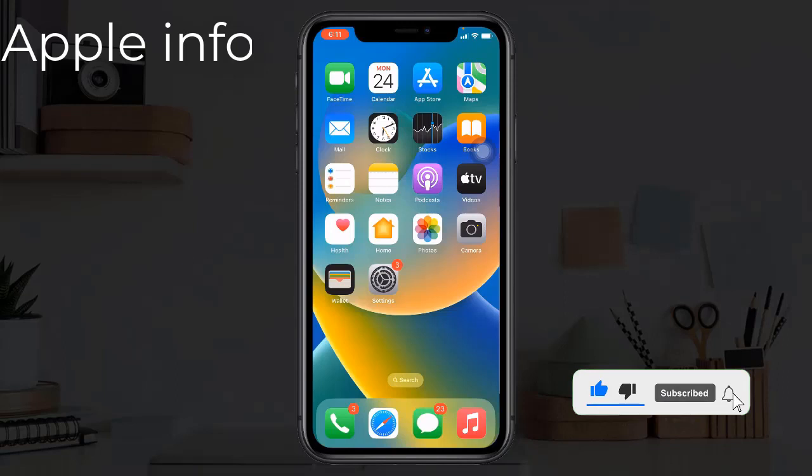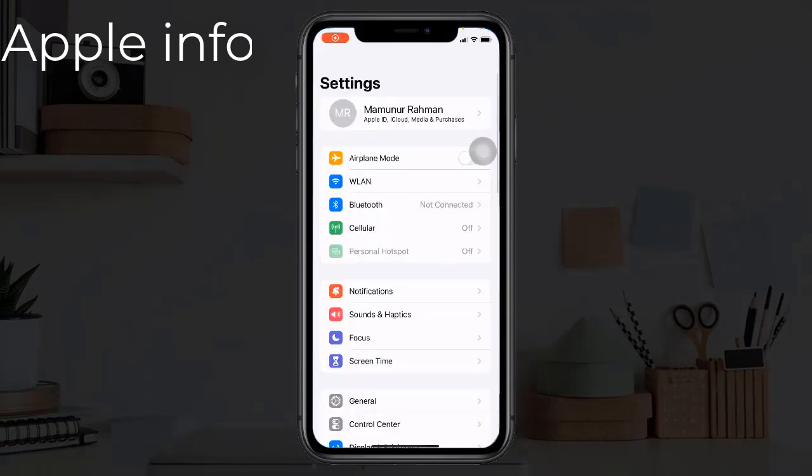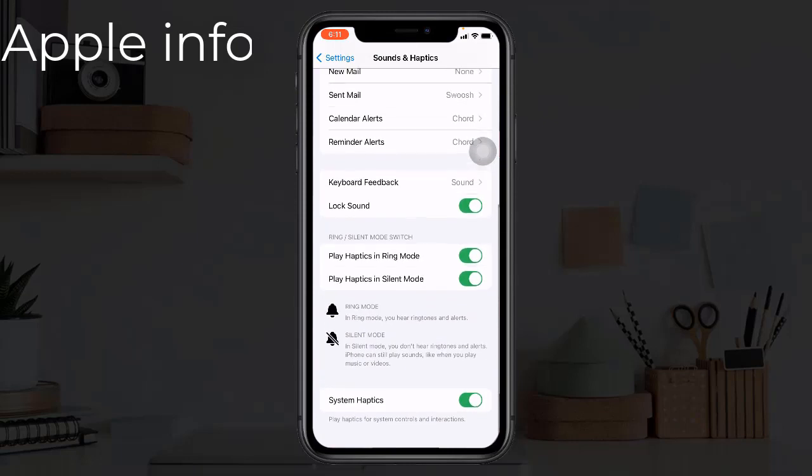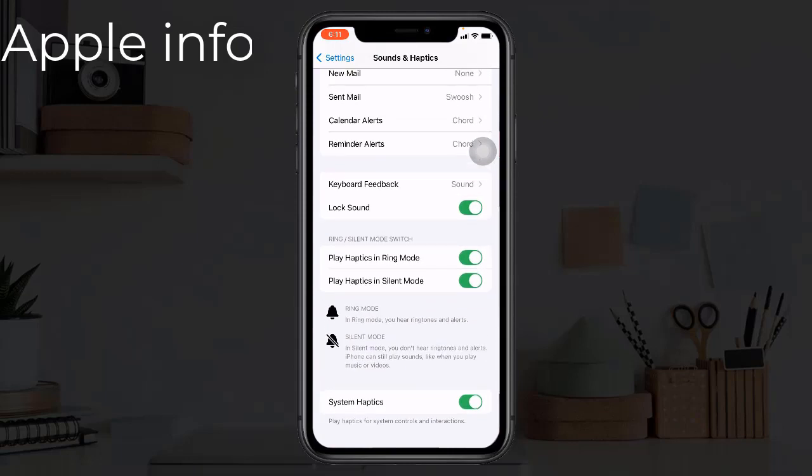Solution 6. Turn on System Haptics. To do this, open Settings app. Tap on Sound and Haptics. Scroll down to bottom. Enable System Haptics.